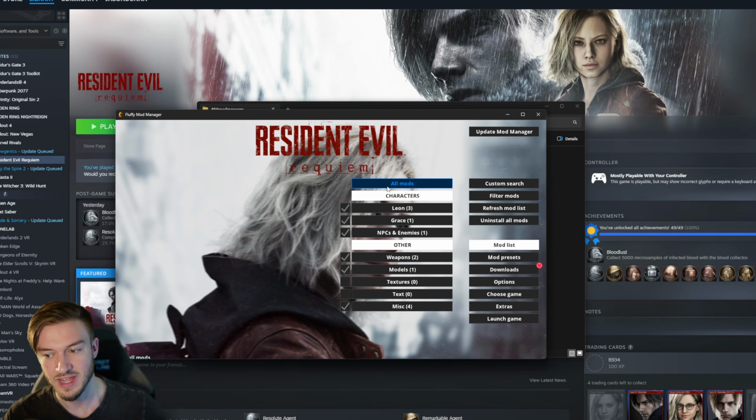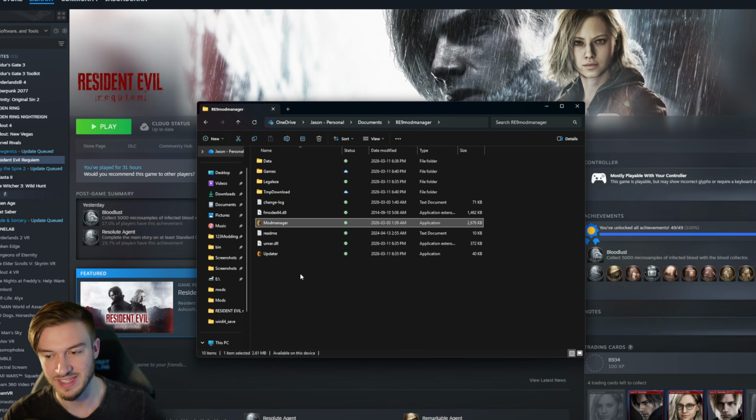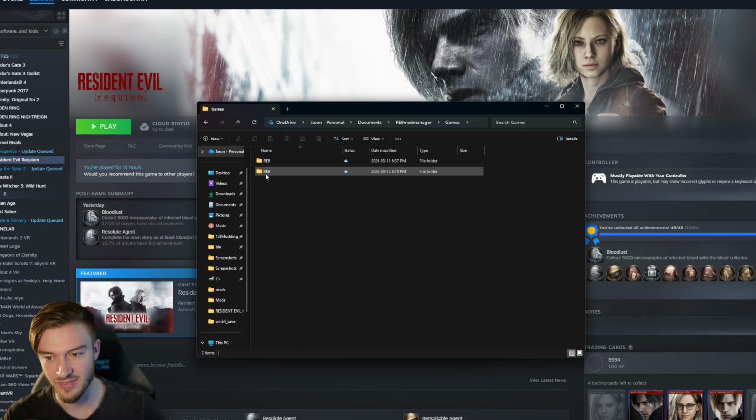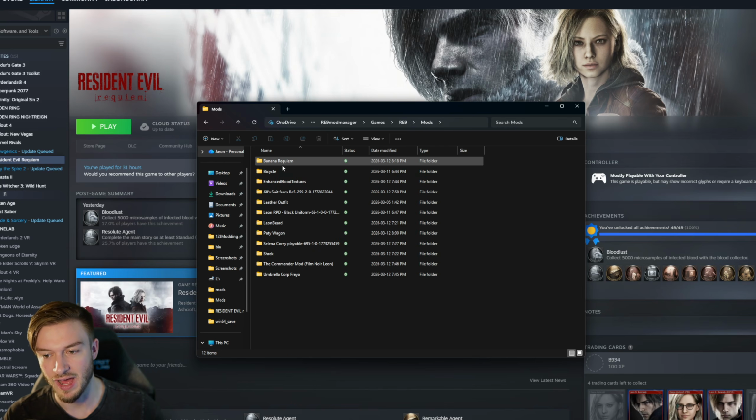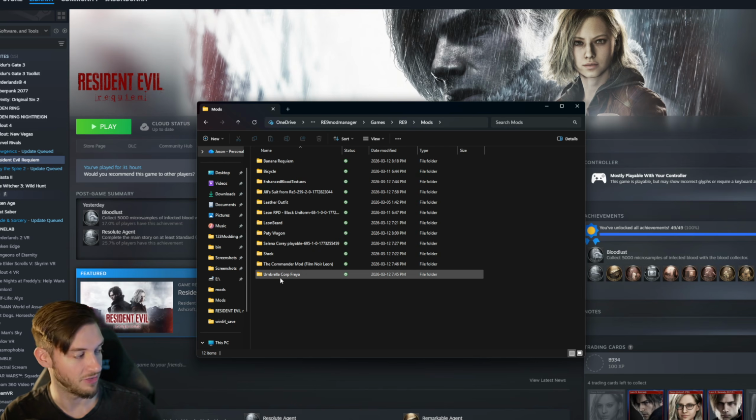You're just going to click on it, and then it has all the mod selections here. Now you're not going to have any of these open at the current moment, but what you're going to do is in the folder here for it, you're going to go into your game setting here, and then you're going to see Resident Evil 9, double click on that. There's going to be another folder for mods. Now, this is where you see all the different mods located.